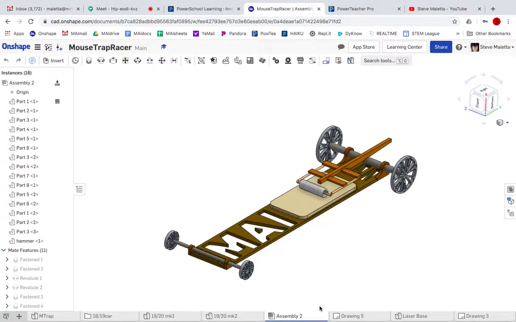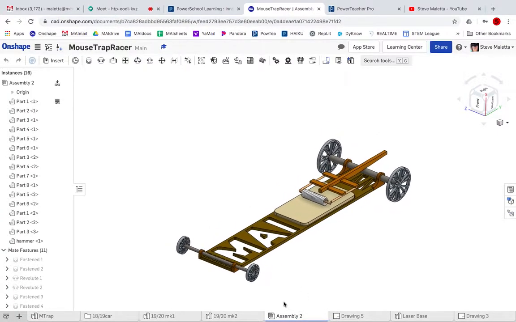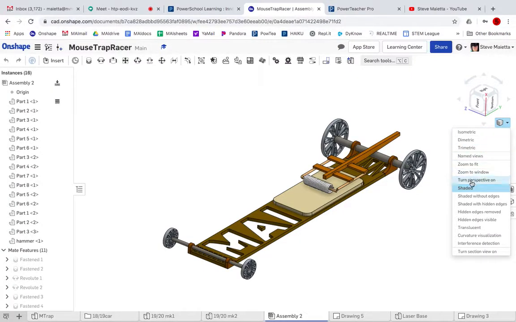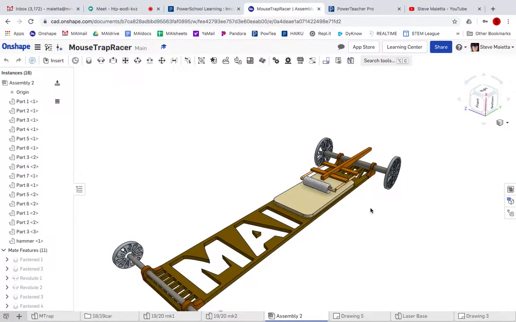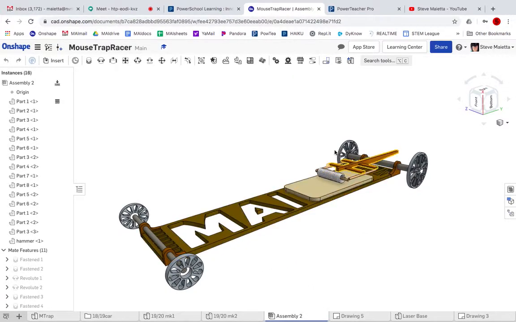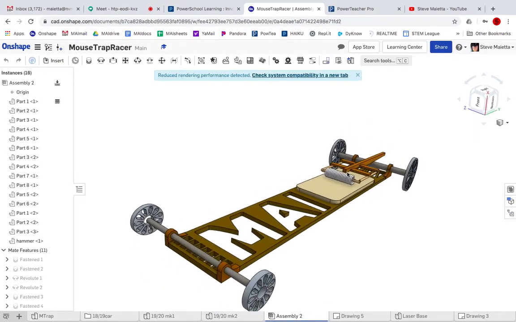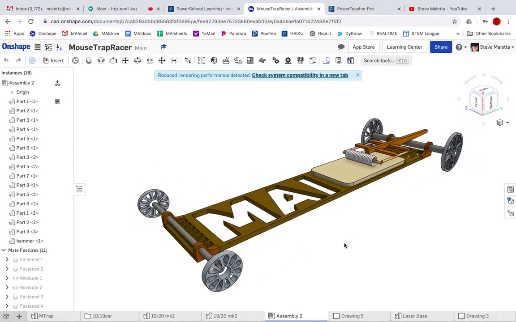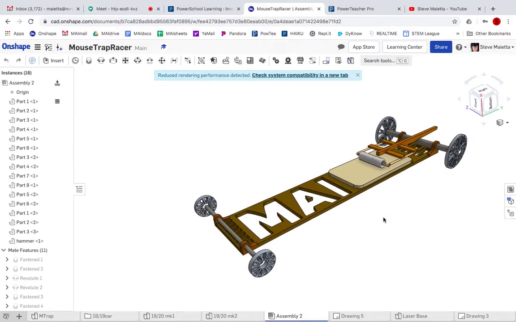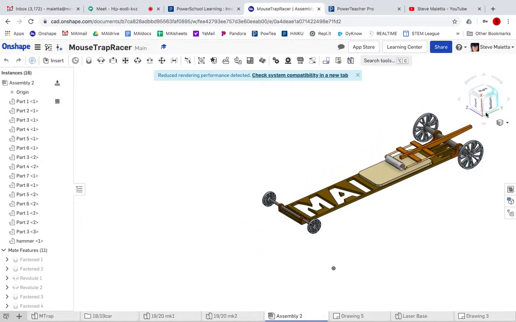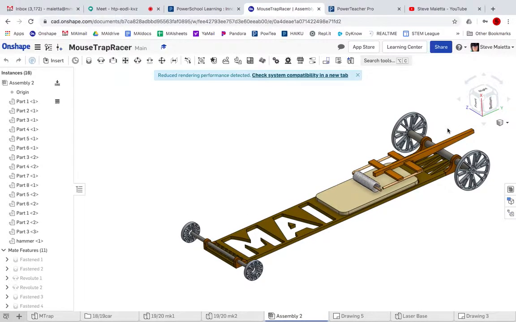A couple other things you can do here, folks, is under the View menu, you can turn perspective on. Perspective works well for things. It makes things look farther away, smaller, which is how our eye naturally sees things. Now, for something as small as this car, it doesn't really help. It hides the details, but it's something you can experiment with. Turn perspective on or off to make things look more realistic.